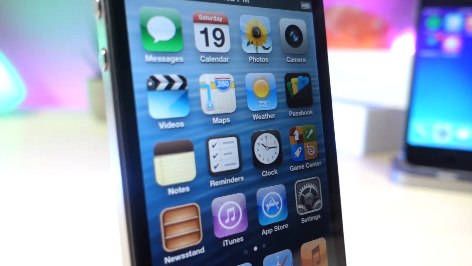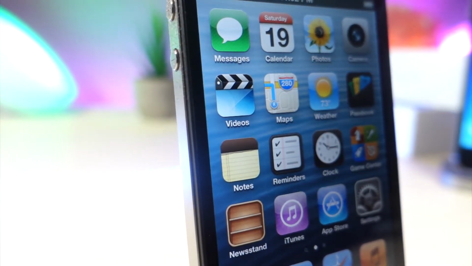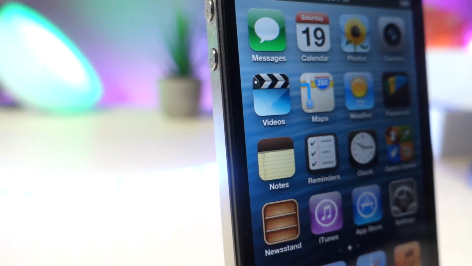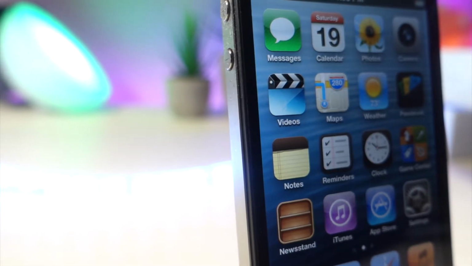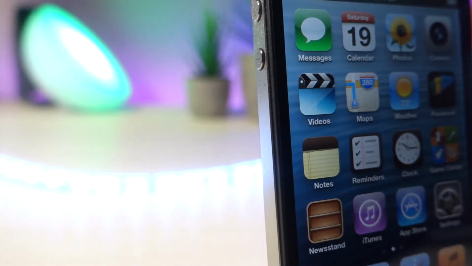What's up everyone, this is Tech, and a little bit ago I made a video on the iPhone 4S running iOS 9.3.5, but I just decided to downgrade that same device to iOS 6 because of a really cool jailbreak that's been released. So today, I'm going to show you the speed differences.